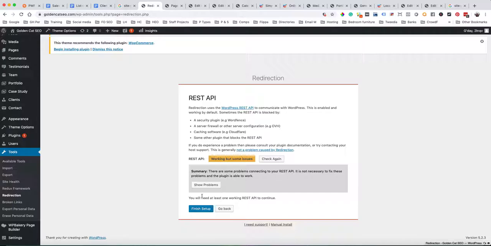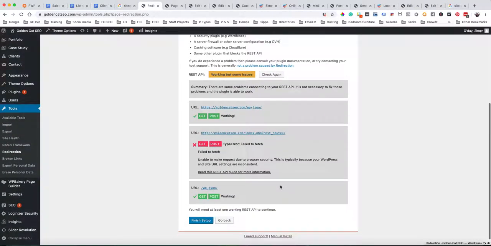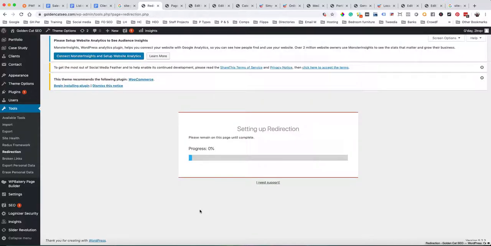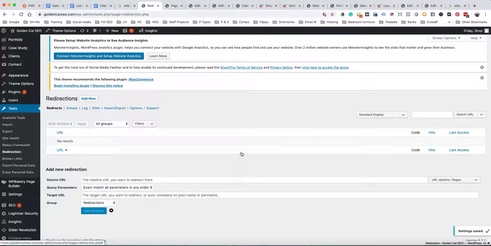Working, but some issues. Summary, there's some problems connecting to, it is not necessary to fix these problems, and the plugin is still able to work. Okay, never seen that before. I imagine that if there was a real problem, it would tell me that I had to do something else. But in any case, in the world of websites and SEO, there are constantly new things that you have never seen before, even if you've been doing it for 10 years like I have, where pretty much every day there's something new.